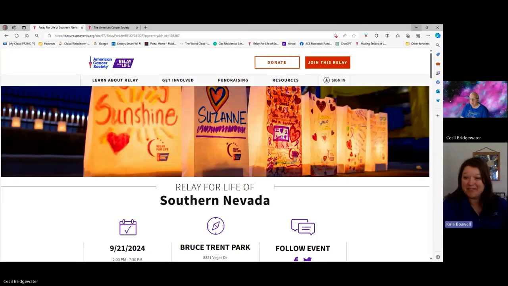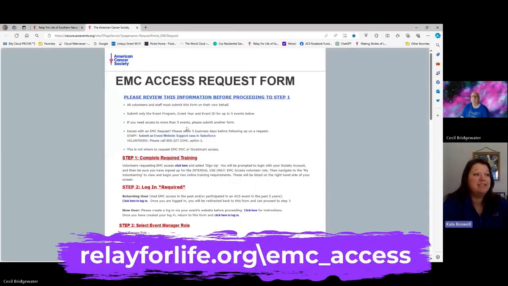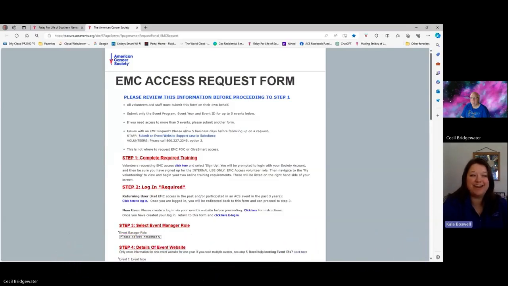So let's start off with the basics. You can get access to your website by requesting it through ACS. Any volunteer who needs access needs to go to relayforlife.org/EMC_access to get started. So Bridge has the form pulled up right now, and he's going to walk us through how to request your event management center access.